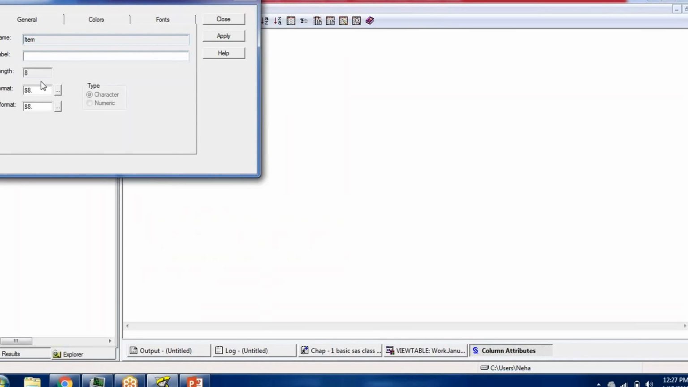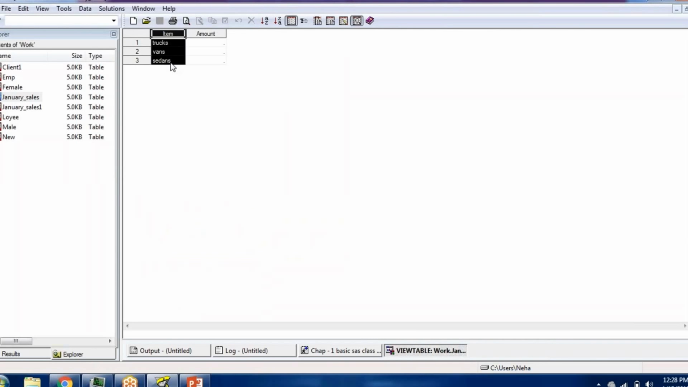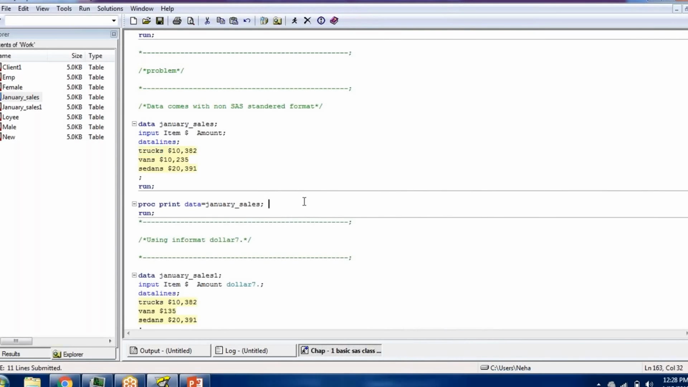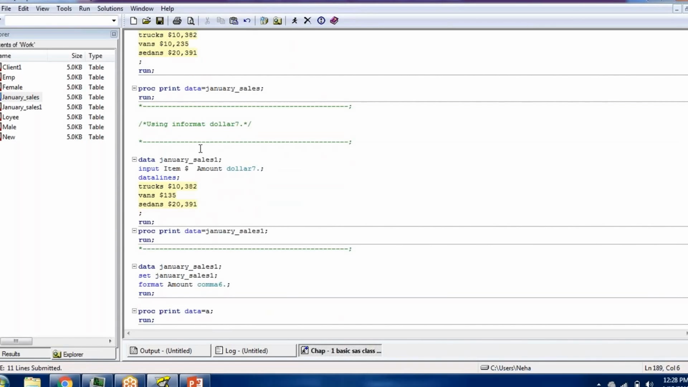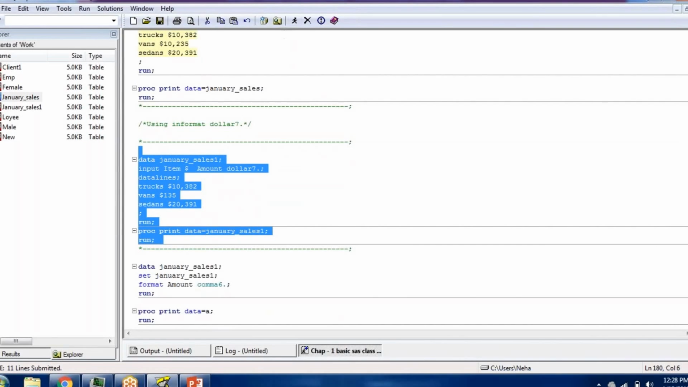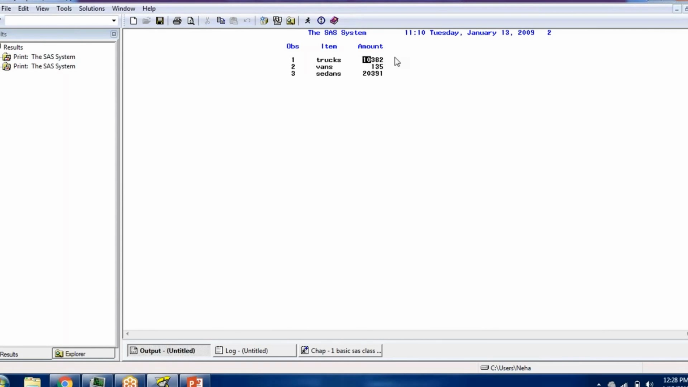If I double click on that, by default the length is 8 characters. So within 8 characters everything will be accommodated, either you have 2 characters or 3 characters or 5 characters. It gives the space of 8 characters. If it is more than 8, then we have to define the length. Okay. So here I read the data from non-standard format to standard format.